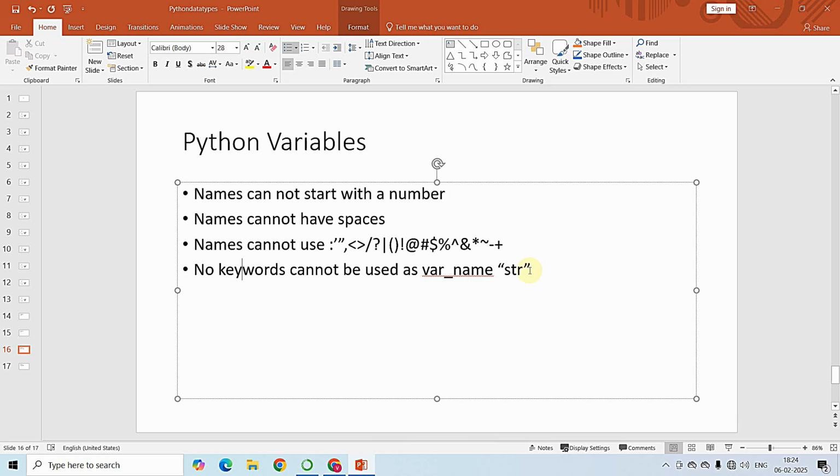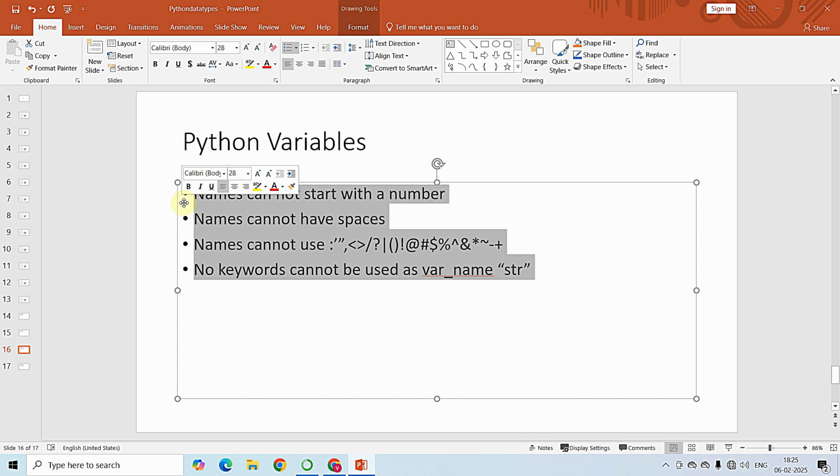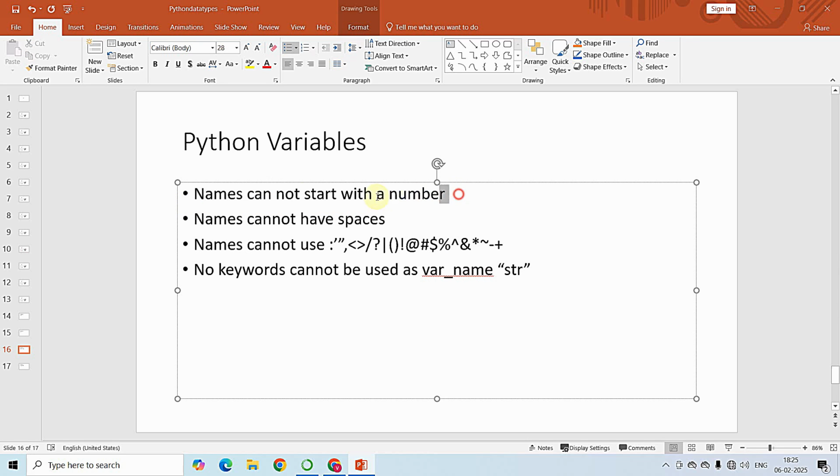For instance, str is a string keyword in Python. We cannot use str as a variable name for a variable in Python. So keep in mind, all of these are very important while you are defining and using variables. You cannot start a variable name with a number, you cannot give spaces in between the names of a variable, you cannot use any of these symbols in between or at the start of the variable names, and you cannot use standard keywords available in Python as the variable name. So keep in mind all these points when you are defining and using variables in Python.